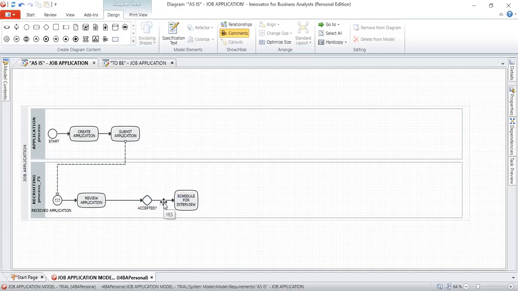Once it's selected, and you can see that the yes has popped up, I just click on it. You see, now the outline has been highlighted, so I can move it anywhere I want to move it to, but I need it here to show that yes, the person has been accepted. So then you click outside again, you are good.